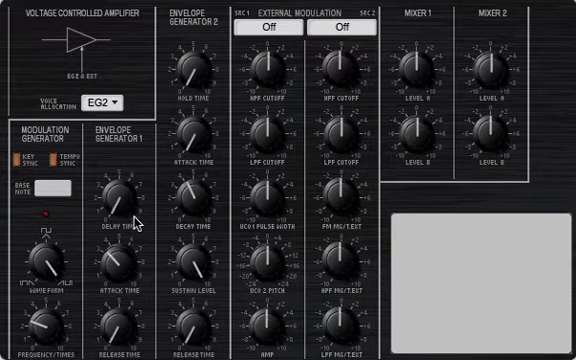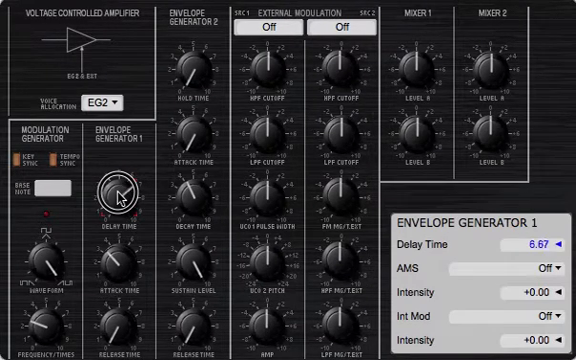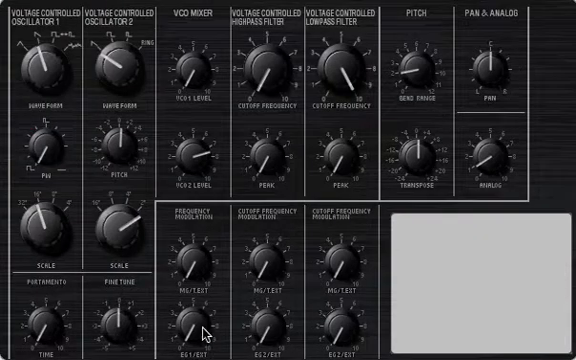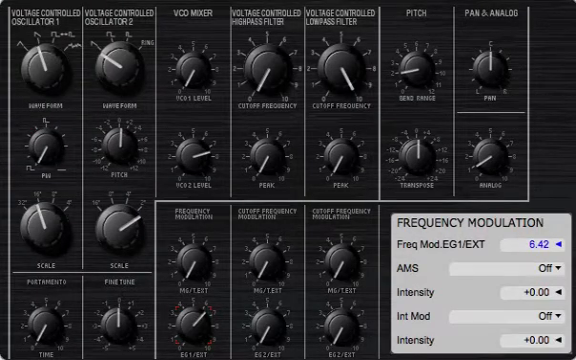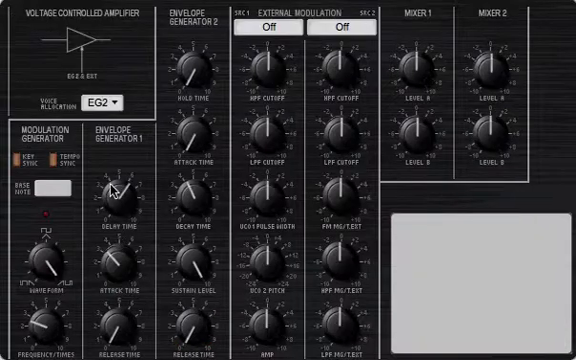The delay time is simply delaying the amount of time that the envelope starts. So when I do a note on, actually, do I have the, nope. So you can hear it hovered at the starting frequency, and then it ran through the attack phase. So that's it for envelope generator 1.